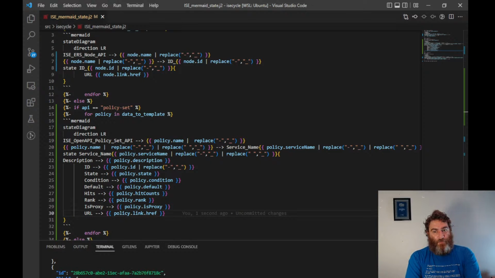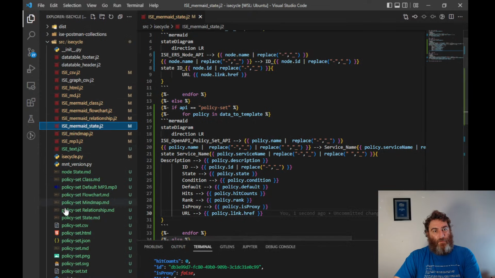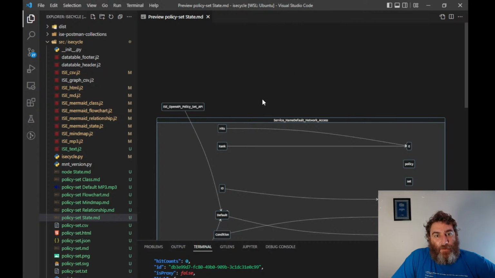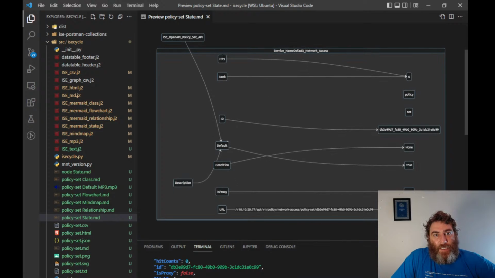Policy set state. Aha. Okay. So it's just my syntax was off a bit. We can see hits and rank both have a 0. Now I have some spaces still. It looks like I need to deal with. Description is default, the API is default, the condition is none, default is true, right? So it makes all of these connections for us. HTTPS is a little goofy with the URL, but it looks like I have policy set with some spaces.